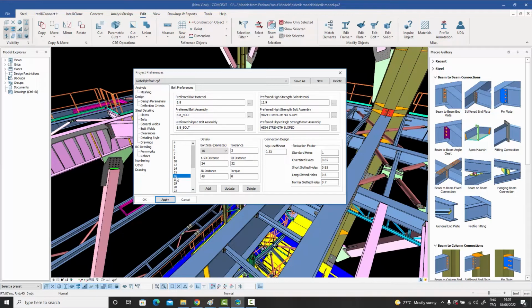But for each diameter, you have the option of telling the program the default tolerance, the hole tolerance. So what you're telling it over here is that if the analysis was to dictate an M16 bolt, then use a 2 millimeter tolerance. Don't wait for me to enter 2 millimeters in that edit box.